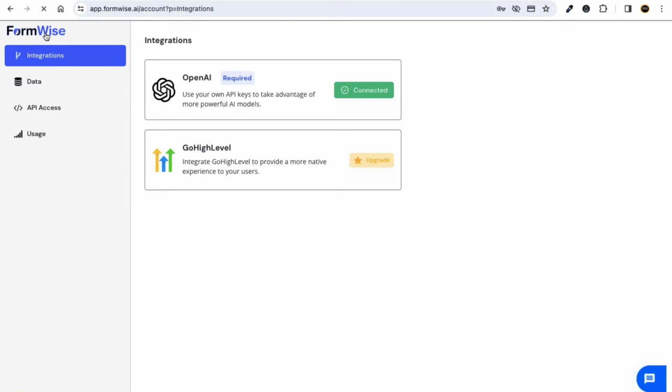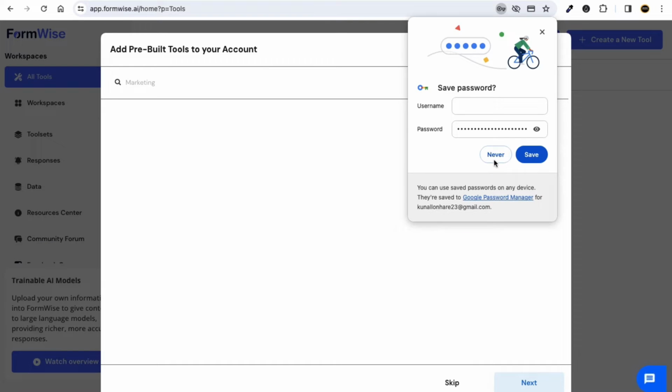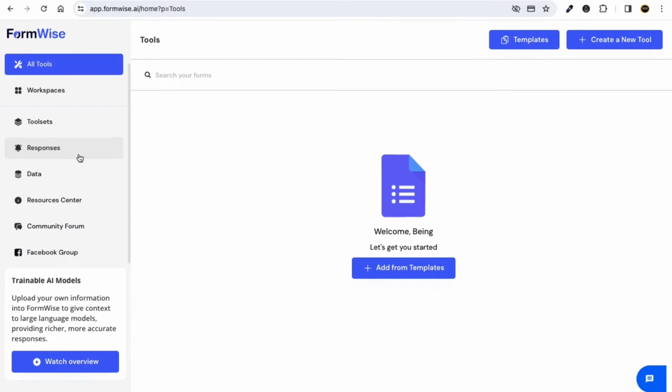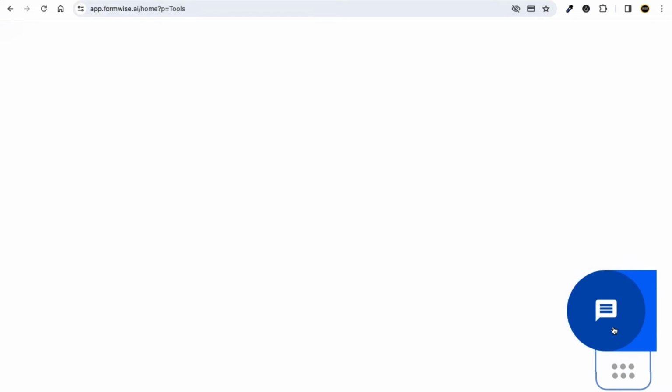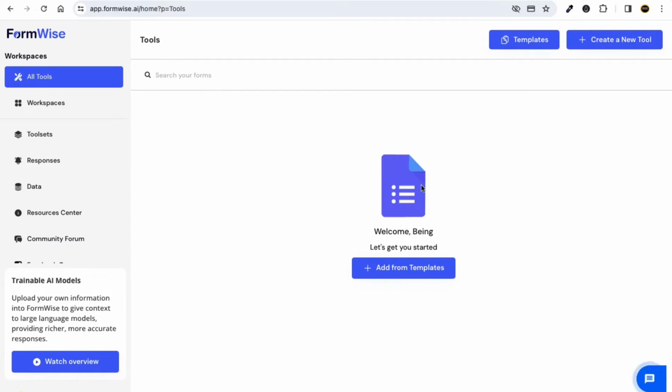Now again you can just click on Formwise, and you will be able to go to the home page of Formwise. Again just click on the skip button. Here you can see everything is here only, and you also have chat support and community support. In case you have any problem, you can just submit a support ticket over here, and the team will reach out to you, in case you face any problem.